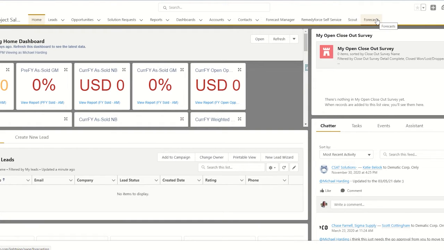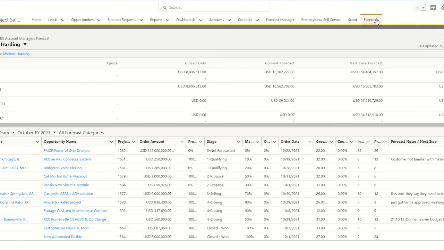Click on the Forecast tab on your navigation bar to open the Collaborative Forecast Tool. If you are unable to add Forecast to your nav bar, there will be instructions on how to get access at the end of this session.